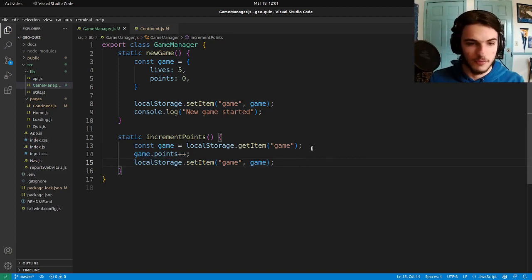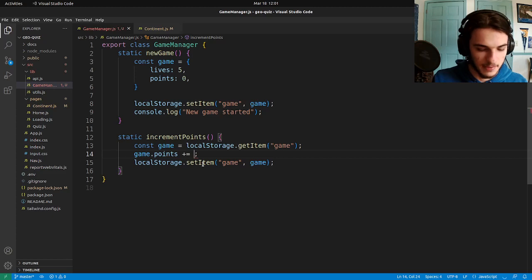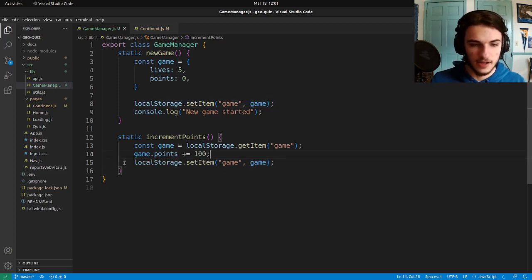Okay, so anyways, let me break this down. So we are getting the game object from the local storage. Game points is incrementing by 1, except I want to increment it by 100, we'll say. And then we are setting the game back to the updated game. Okay, beautiful. So let's see if this works.